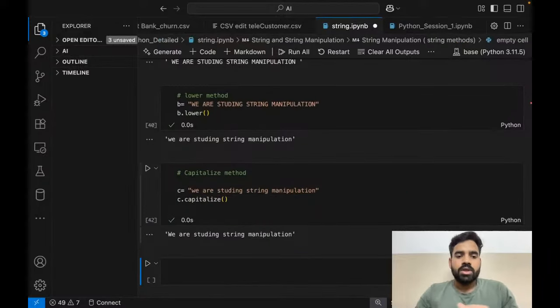So what it will do: whenever you start any sentence, for the first word, the first character should be a capital letter, and the remaining words should be in small letters. Only the first character of the first word should be capital, the others small. In some scenarios some characters should be uppercase, that is a definite rule. But capitalize means the first character of the first word should be capital.